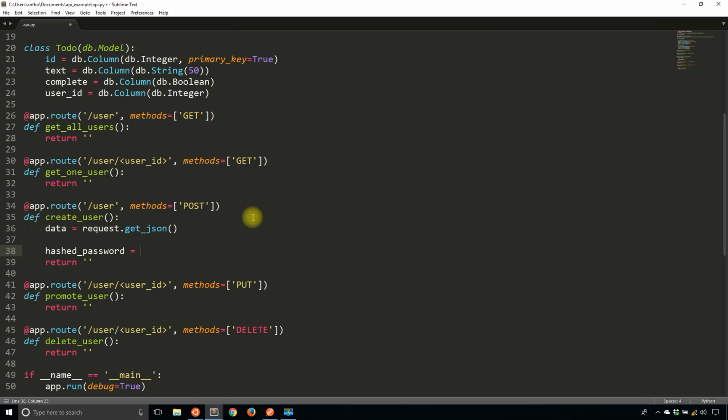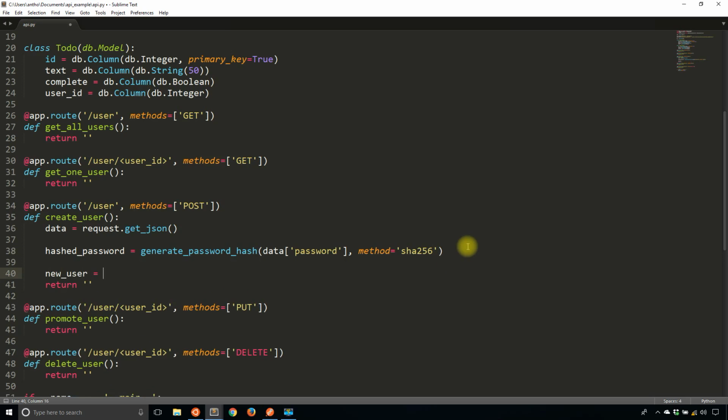So to generate the hashed password, I'll use the generate_password_hash function, and I'll pass in data password because that's coming from the JSON object. And I'll specify the method, let's say SHA-256. And now that I have that information, I can create the new user in the database. So new user, and the public ID will be the string version of the UUID. uuid.uuid4 is the one I'm going to use. You can use a different one, but that's the one I'm using. So uuid4 will be the public ID.